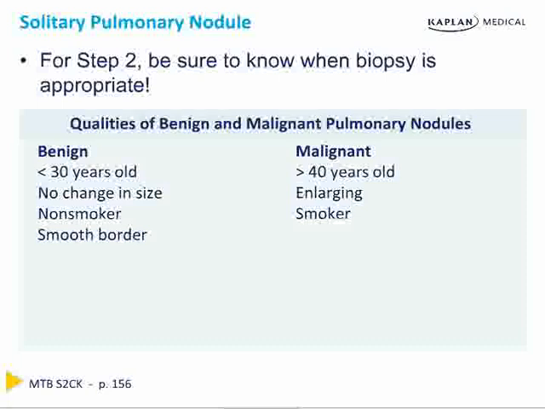Smooth borders are often found in a benign solitary pulmonary nodule, whereas a malignant nodule tends to appear more spiculated, which means the edges of the lesion have small spikes. Small lesions, those less than 1 centimeter, are often benign, whereas larger lesions, especially greater than 2 centimeters, tend to be more likely to be malignant.